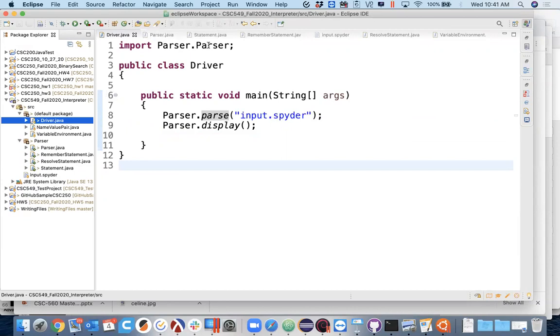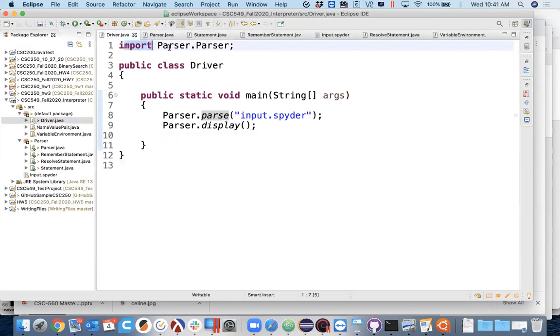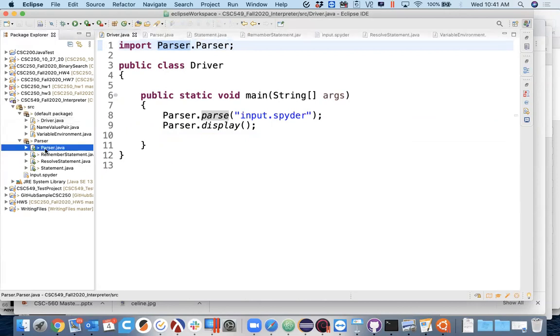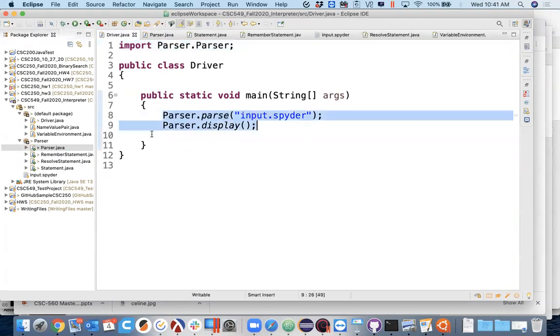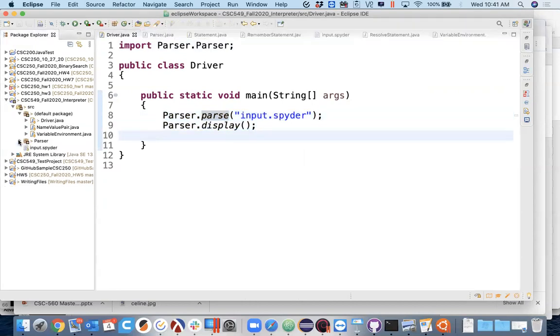All right, and notice here inside of driver, it went ahead and imported parser.parser for me, because the first parser is the package called parser. The second parser is the class called parser that's in there. So this is go to this folder, go to this class, give me access to that, and then I can use it in here. All right, so this is just organizational stuff we just did there.